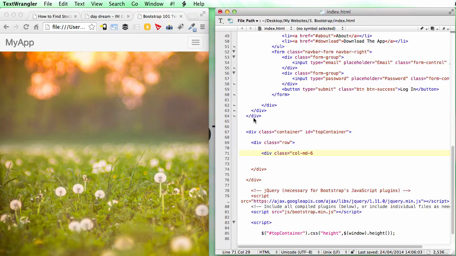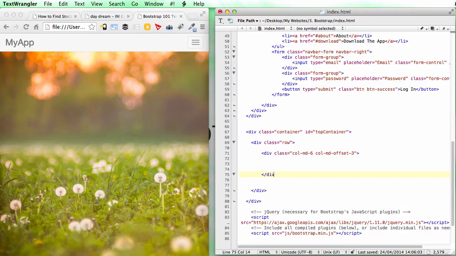There's another nice trick we can use here from the Bootstrap docs. We can use the col md offset class, and what this does is it actually moves the div along slightly. So if I use col md offset 3, then that will move the div with a class of col md 6 into the center of the page, because we're moving it 3 columns to the right. So that's a really useful trick if you want to center things or move things around. And then we'll close that div.